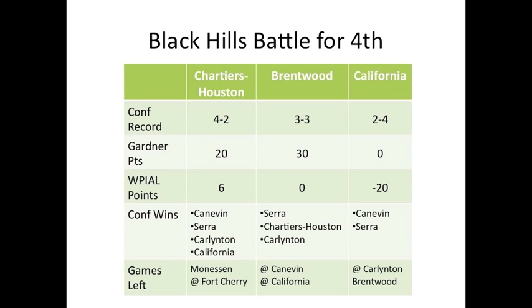Staying in the Black Hills Conference, there is a battle going on for fourth place and the last playoff spot. Chartiers Houston is currently in fourth place with a 4-2 record, but they face Monessen, who is 5-1, and Fort Cherry, who is 6-1, to close out the season. If the Bucks lose both games, they could be surpassed by Brentwood, who is currently 3-3, and closes out with Carlynton and California, both of whom are 2-4 in the conference.